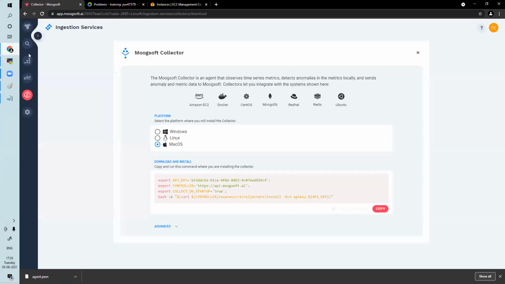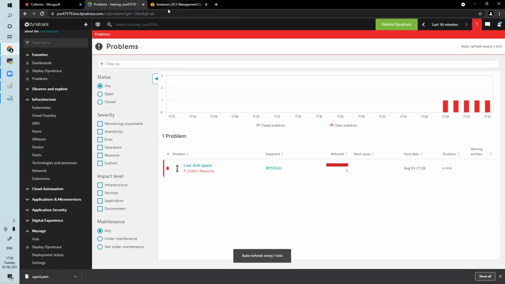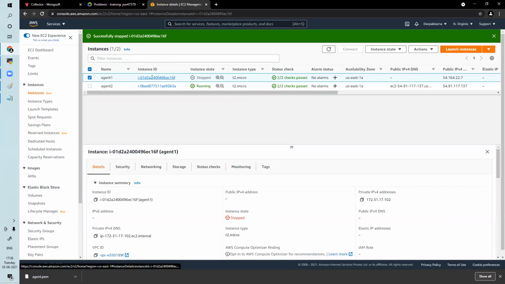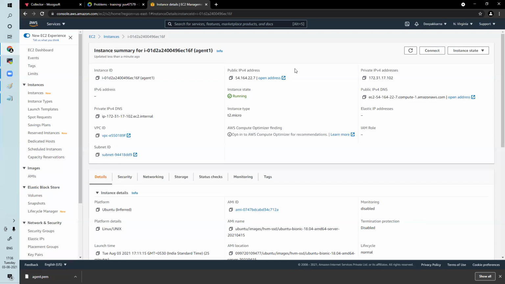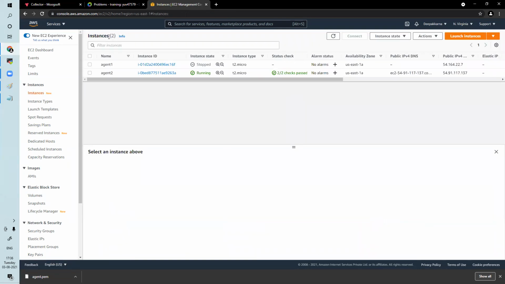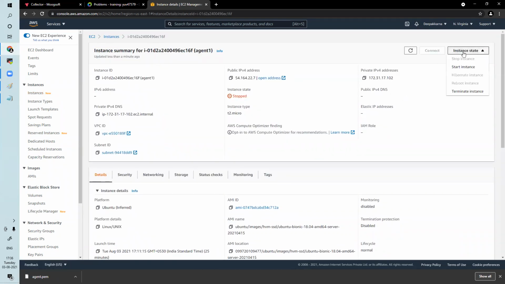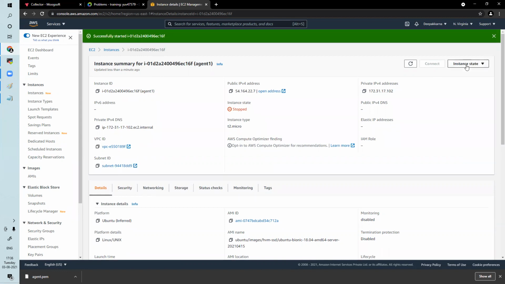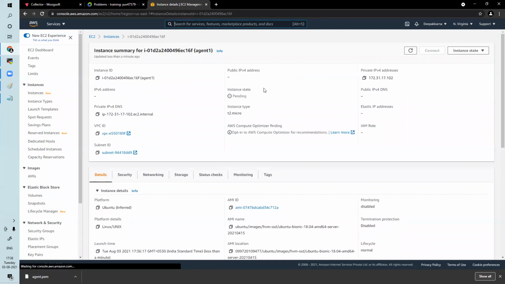Oh, that IP got changed. Sorry. So whenever you restart that server, oh, the server is in the stop state. Which server got stopped now? Start instance. Okay, so one server we have installed, right? Let's see.